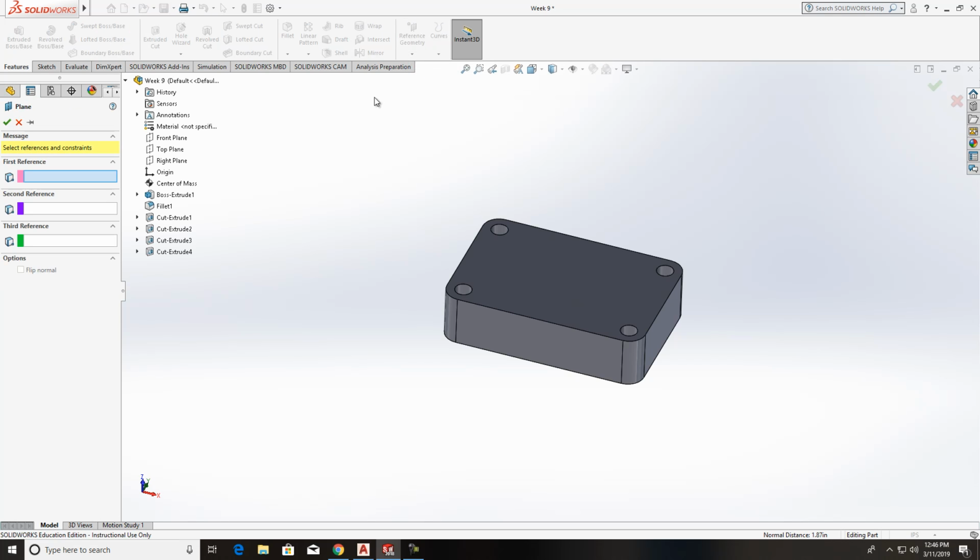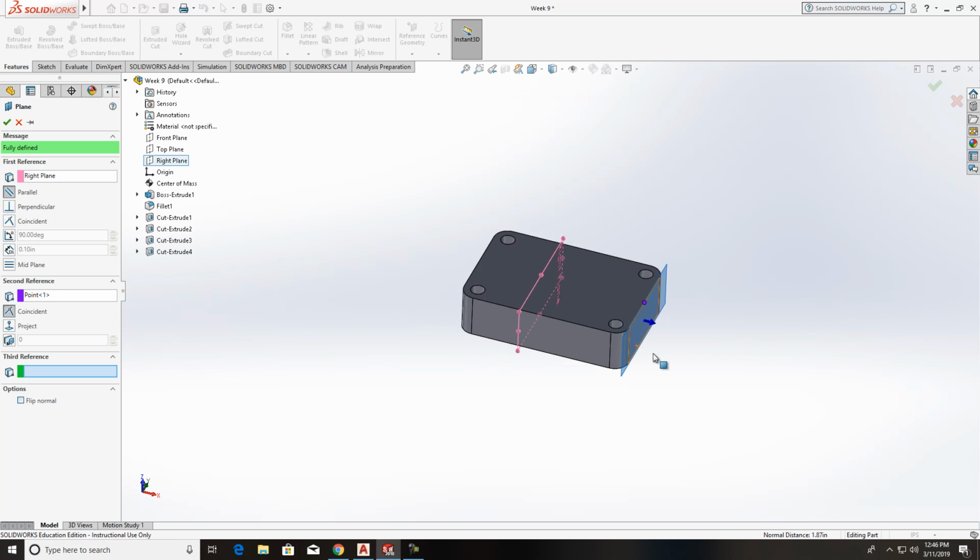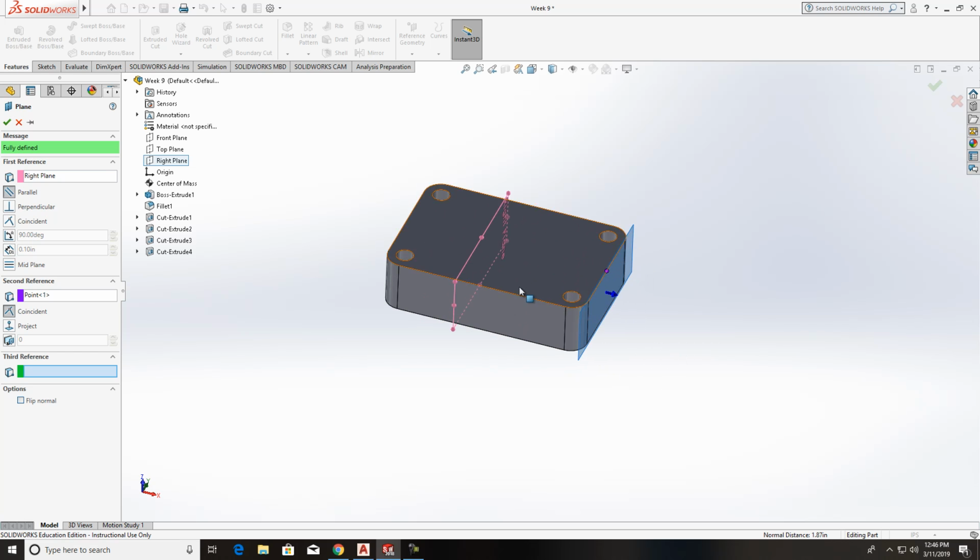Just hit plane and come over here. If this is not showing up, you just hit your little arrow fly out here. It brings it up. And it just depends on how you draw this, on what plane you draw it on, what your front and top and right plane will be. So I want that one right there, which is going to be on my right plane. So I click on that. I just come over here and click this edge. And all I have to do, see how that's exactly where I want that plane to be.